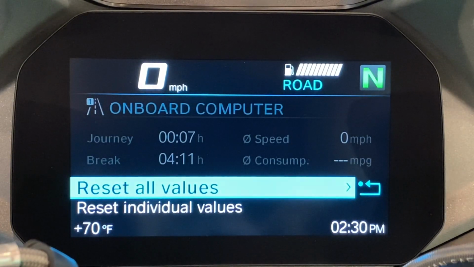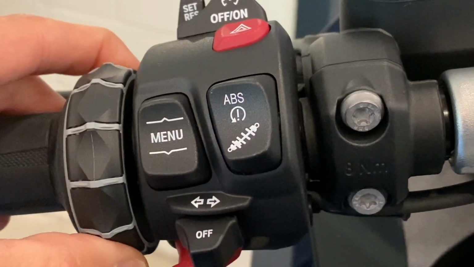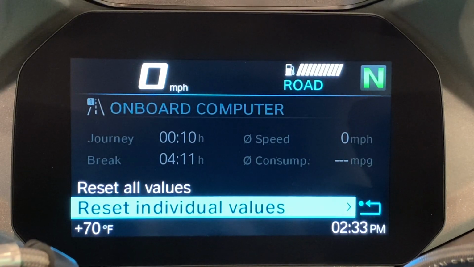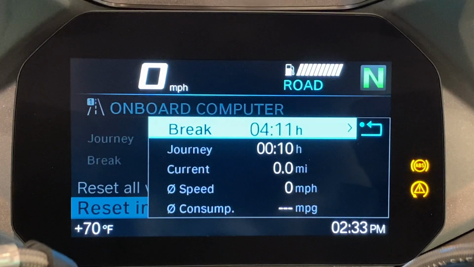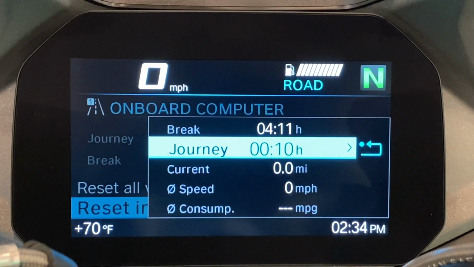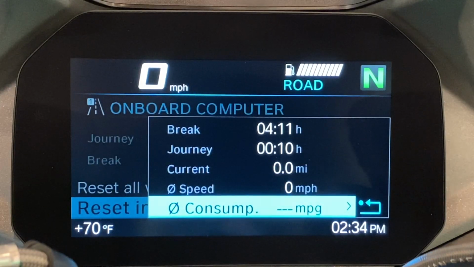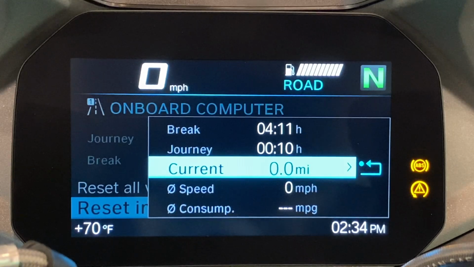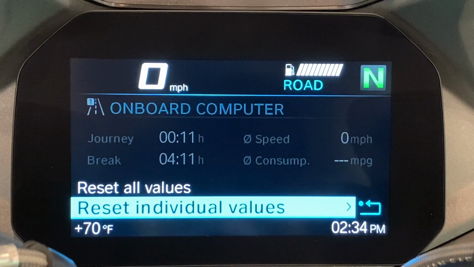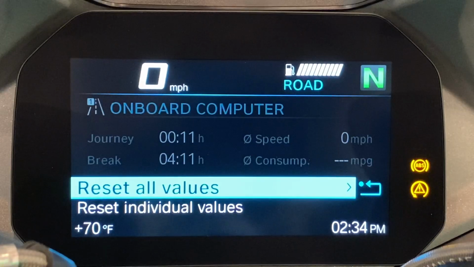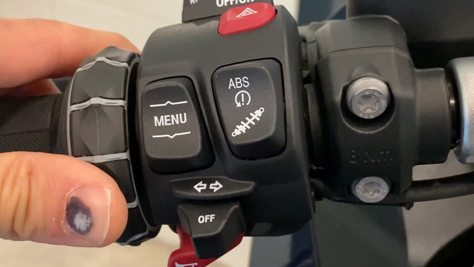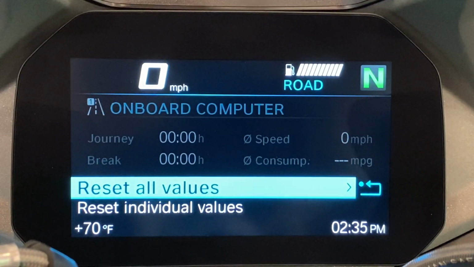If you want to reset individual values, first scroll down using the Wonder Wheel. To reset individual values, scroll right, scroll down until you reach the value that you want to reset. Once it's highlighted, twist right to reset. To exit out of this menu, twist left. Scroll up. To reset all values, twist right. Press up on the menu button to exit.